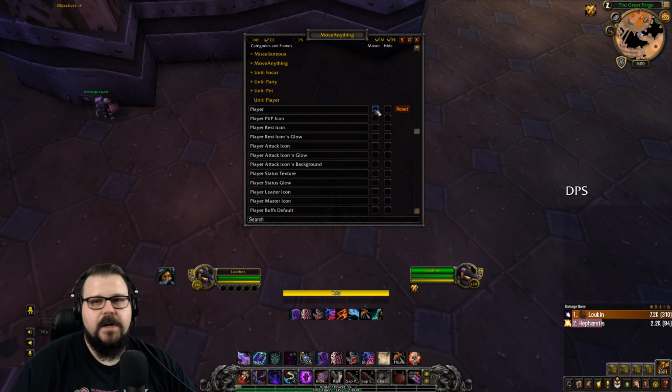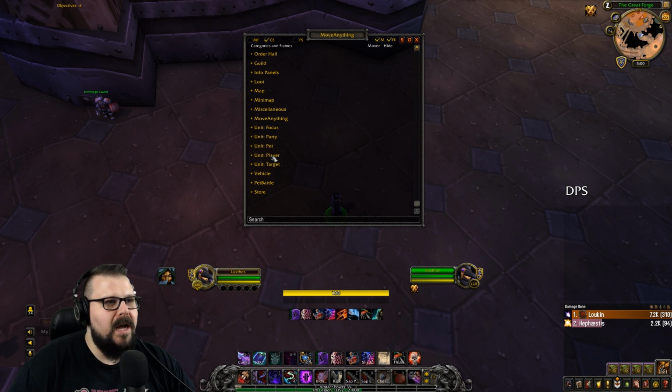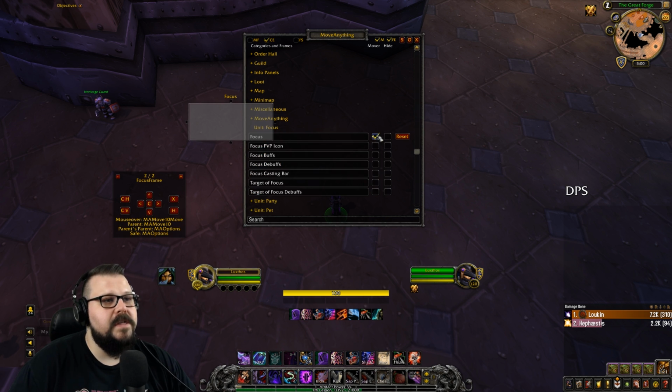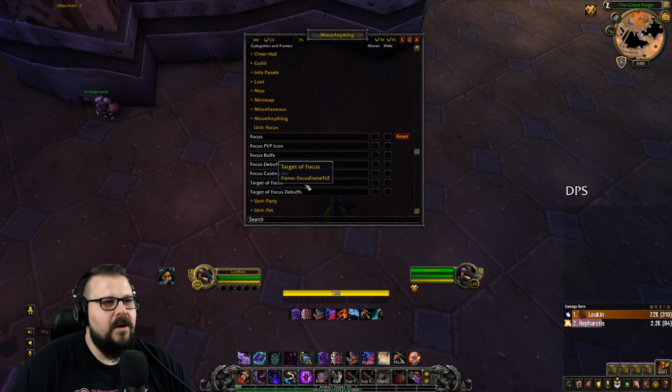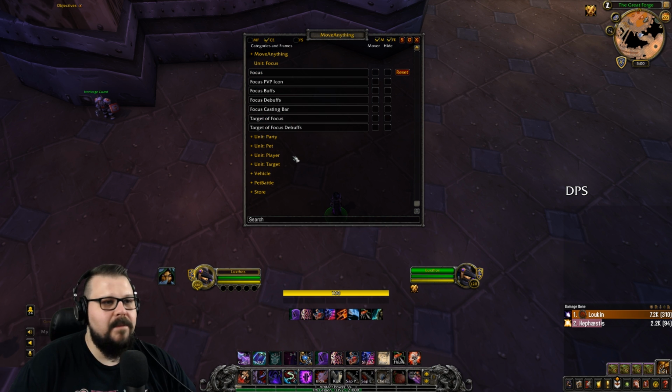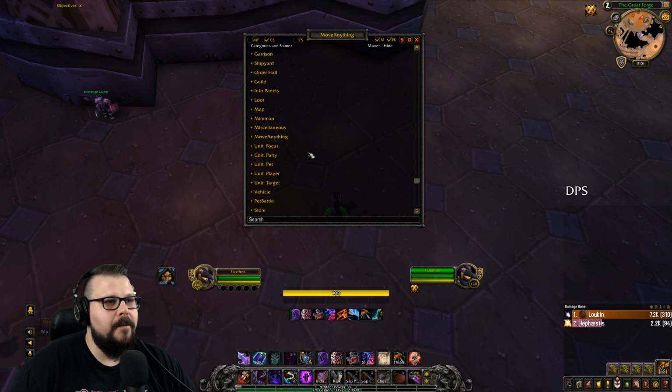Once you're done, uncheck it. If you lose it for some reason, it's getting stuck somewhere, simply reset the position, and you'll be good to go. So I did this for player, I did this for target, and I did this also for focus. So my focus is right at the top there. You can also change the cast bar from player. You can zoom it, you can increase it, you can do whatever you want.